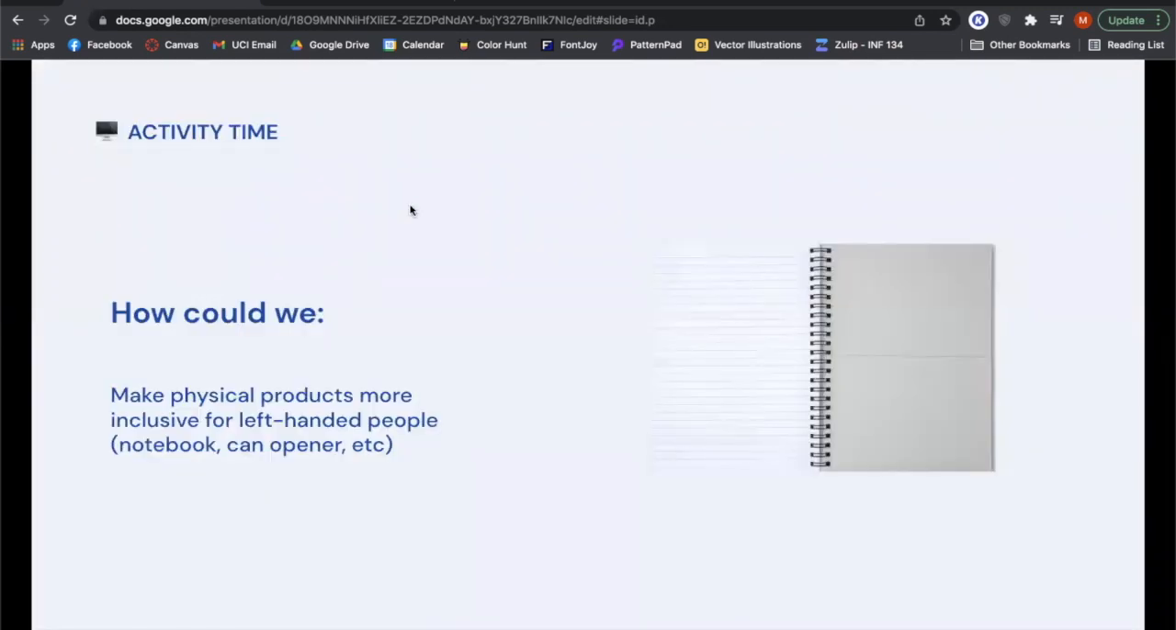Okay, so we'd like to do a short activity, a two-part activity. The first part involves thinking about how to make physical products more inclusive for individuals who are left-handed. So you can think about any product that you use that you notice might not be inclusive for left-handed people, such as maybe a notebook or a can opener, and think about how you would redesign it or make any changes to it to make it more accessible for left-handed people or more inclusive for them.